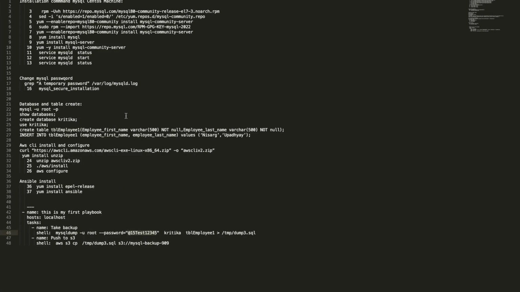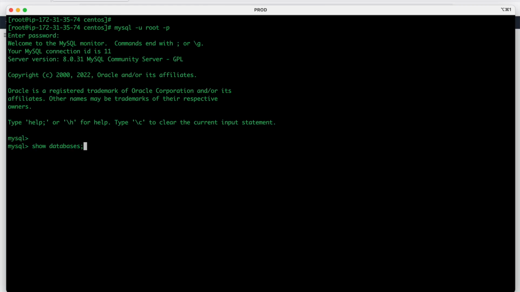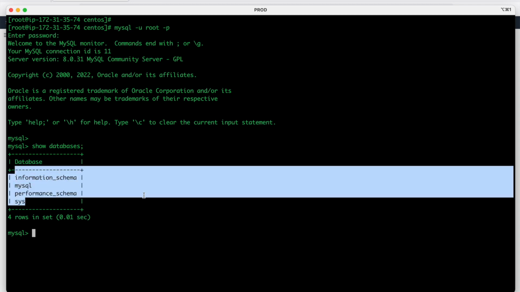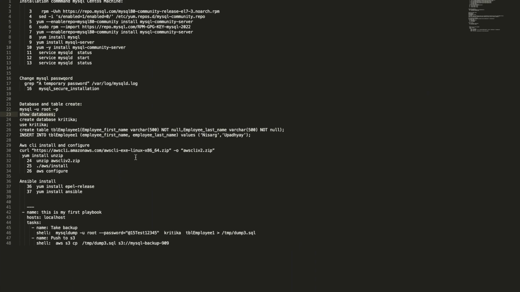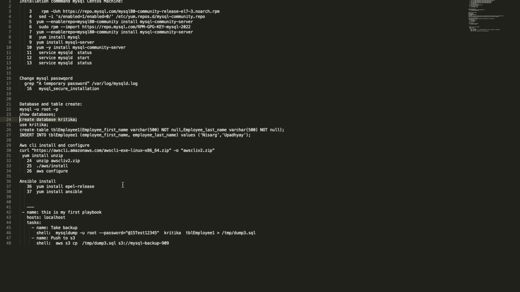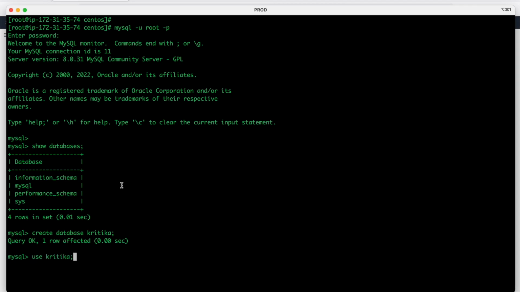Here, first you need to show all the databases. Whatever the default databases are there, we will just view them. These are the default databases which come once you install MySQL. After that, you need to create your own database. Let's say I create database Kritika. I will hit enter. Once your database is created, we will use that particular database. For that, we have the command use Kritika, that is, use the database which you have just now created. Now the database is changed. Now it is pointing to the Kritika database.